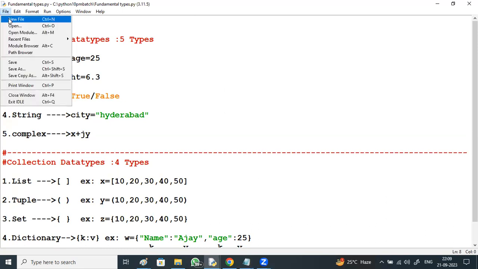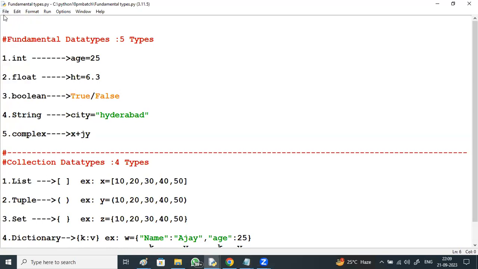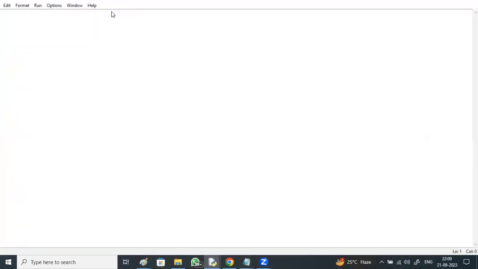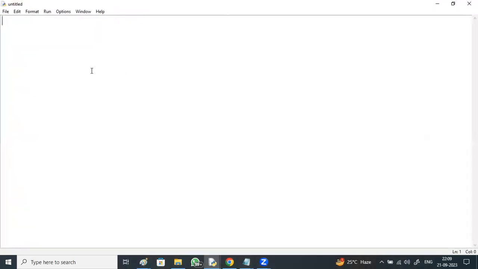File, new file. Now, more discussion on this string data type. What is a string? A string is a sequence collection of characters.